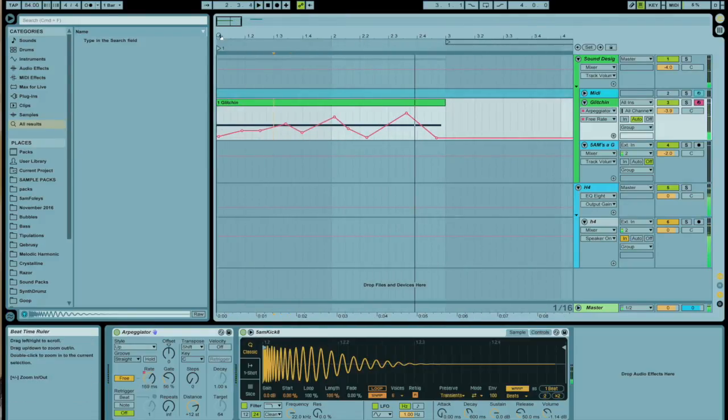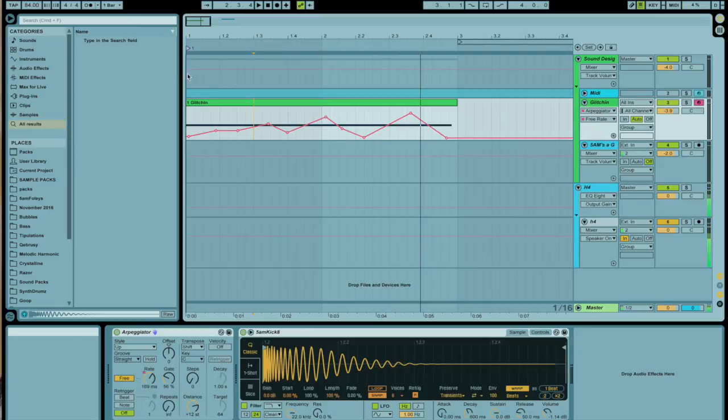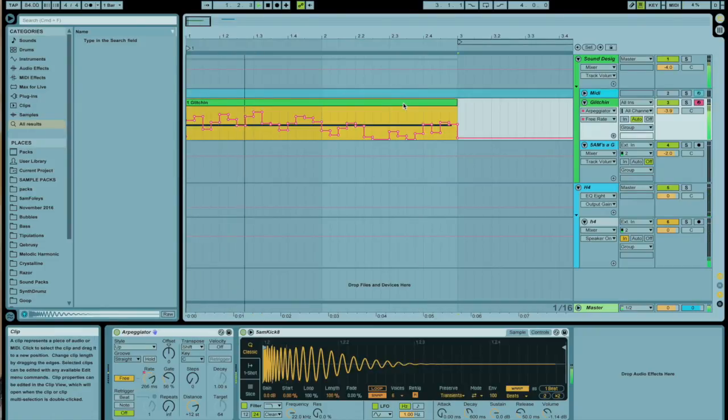Another thing you can do is zoom in a little bit to get the grid smaller, and you can hit Command B to go to your pencil tool, and then you can draw in some random automation with your pencil tool. That can be fun to play with as well.